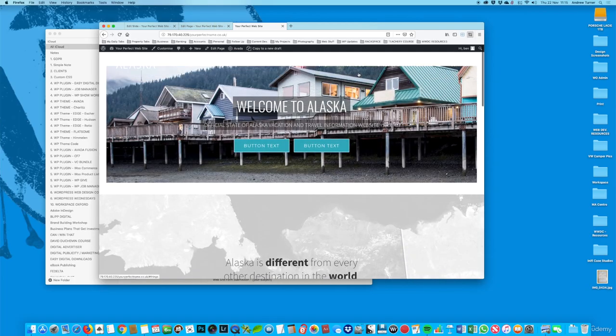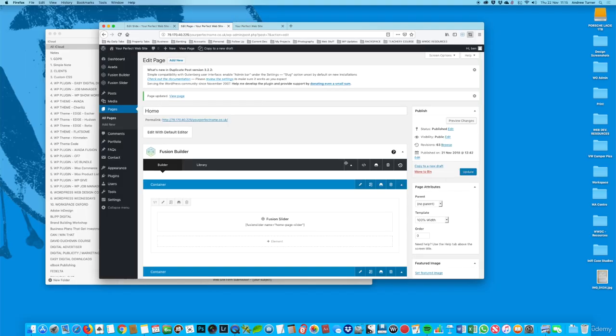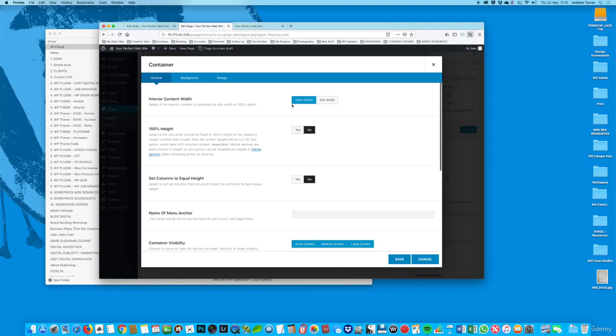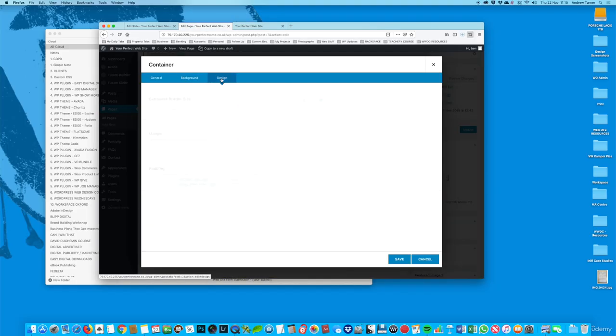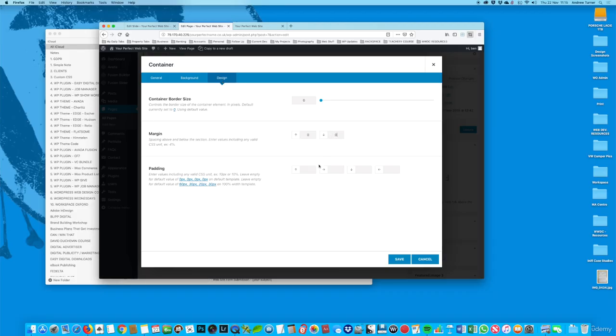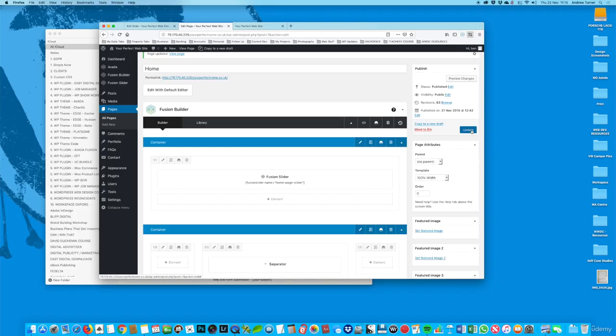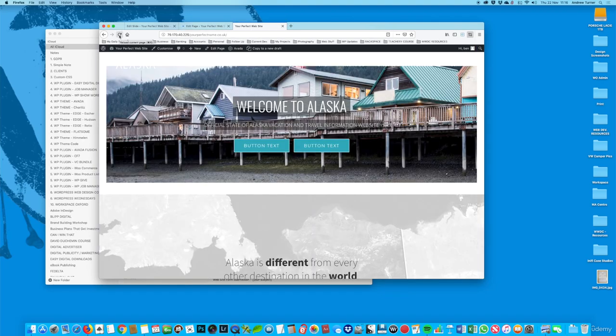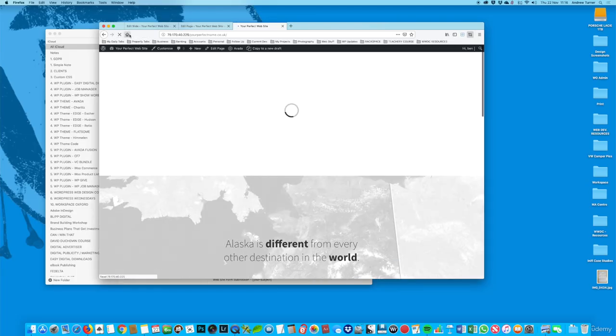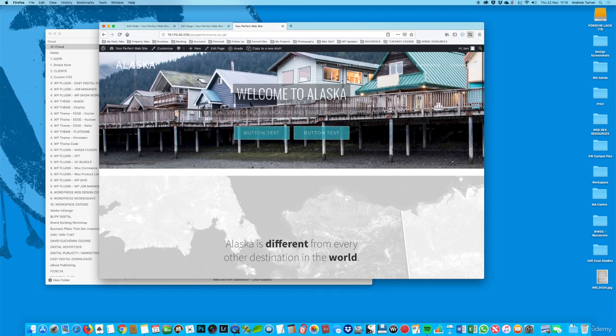Okay, there we go. So that's now across the full width, but we've still got some content and padding issues, but we know how to fix that now. So we're going to go into the container and to design. We're going to remove all of the padding and margins and update. And that should now give us that full width, not height necessarily, but all the way to the edges and to butt up again.